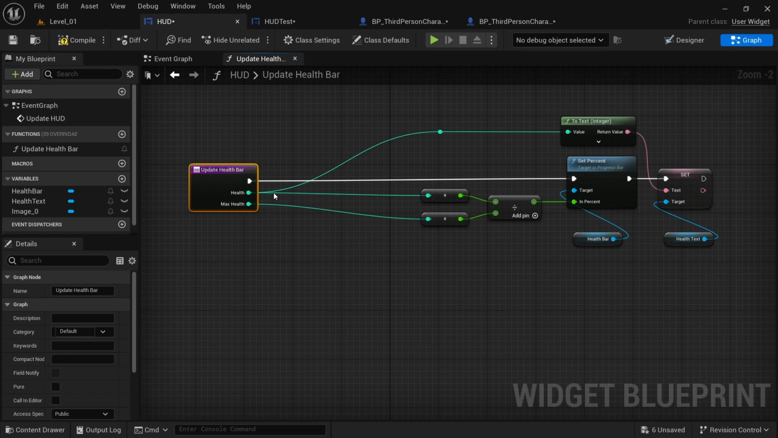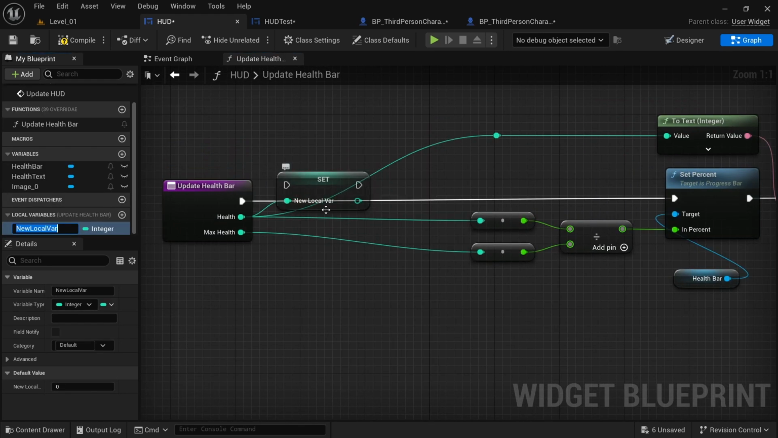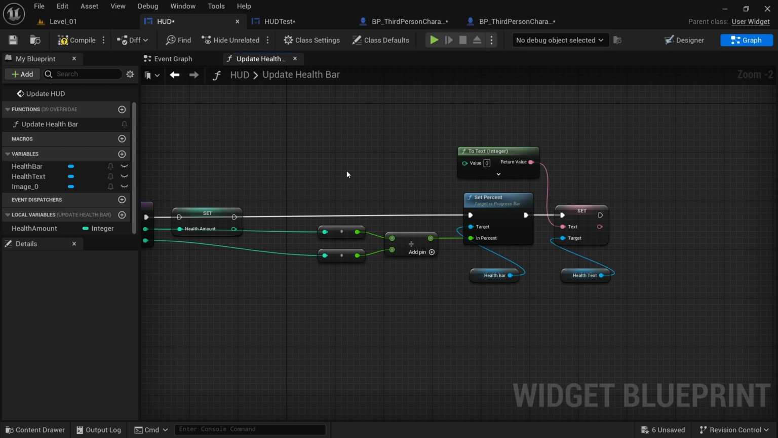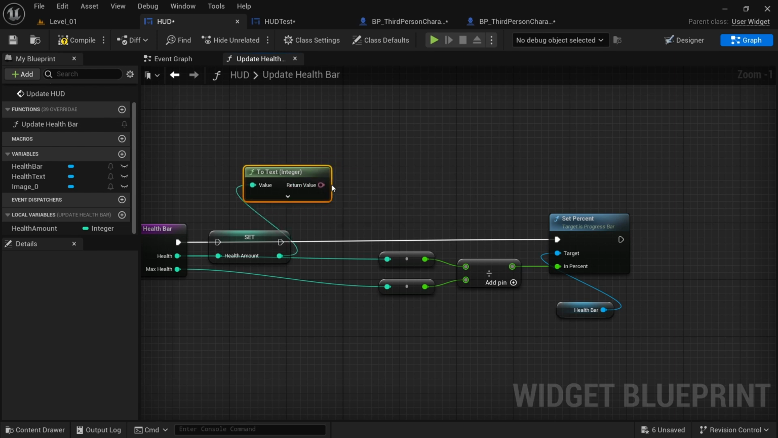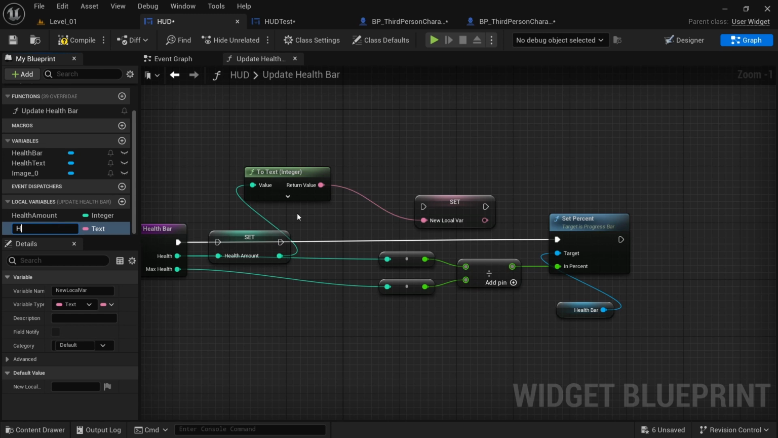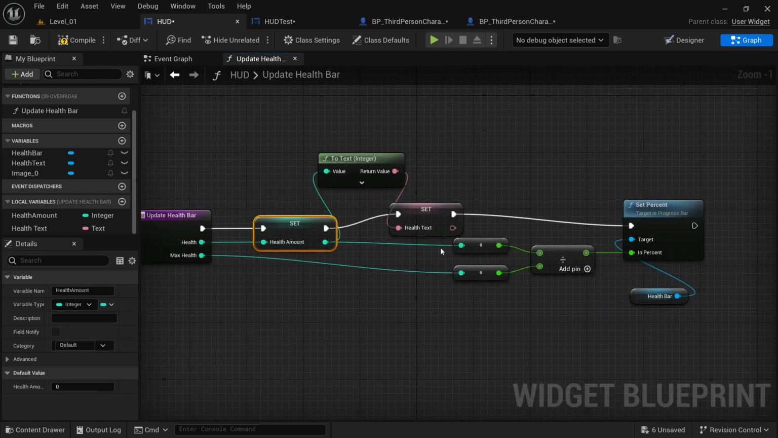So before this I want to create a variable. I'm going to get health, promote to local variable, and call it health amount, and then I'm going to get this stuff over here and drag it, and I can delete that, and then plug this in here to get the health, and then off of here I want to promote to local variable, and then I'm going to call this health text, and then we can set that as well, and then make sure to plug these in and plug that into there.